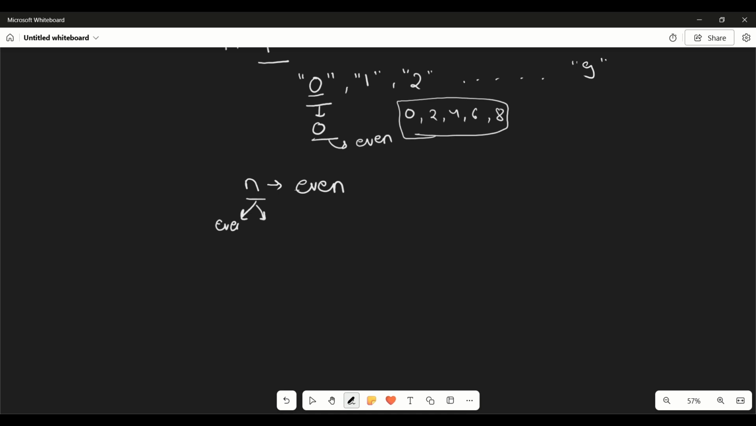Let's say n is even, take the example 4. If n is 4, there would be 4 possible places. The string indexes would be 0 1 2 3, and the total number of even places here is 2 and odd places are also 2. So if n is even, the total number of even places we can say is n by 2.